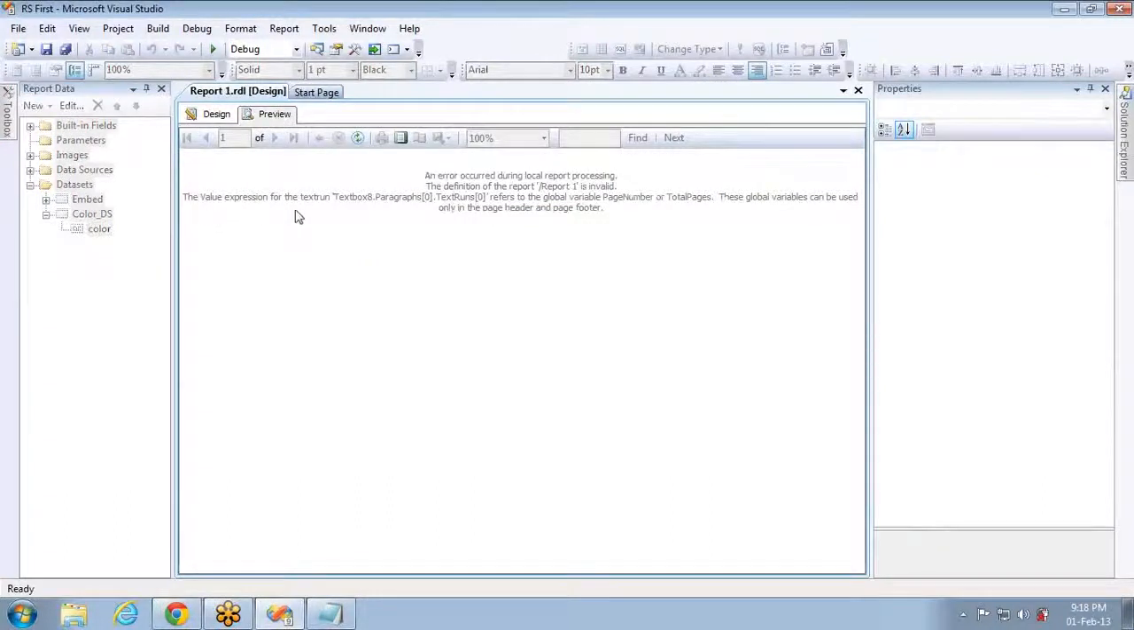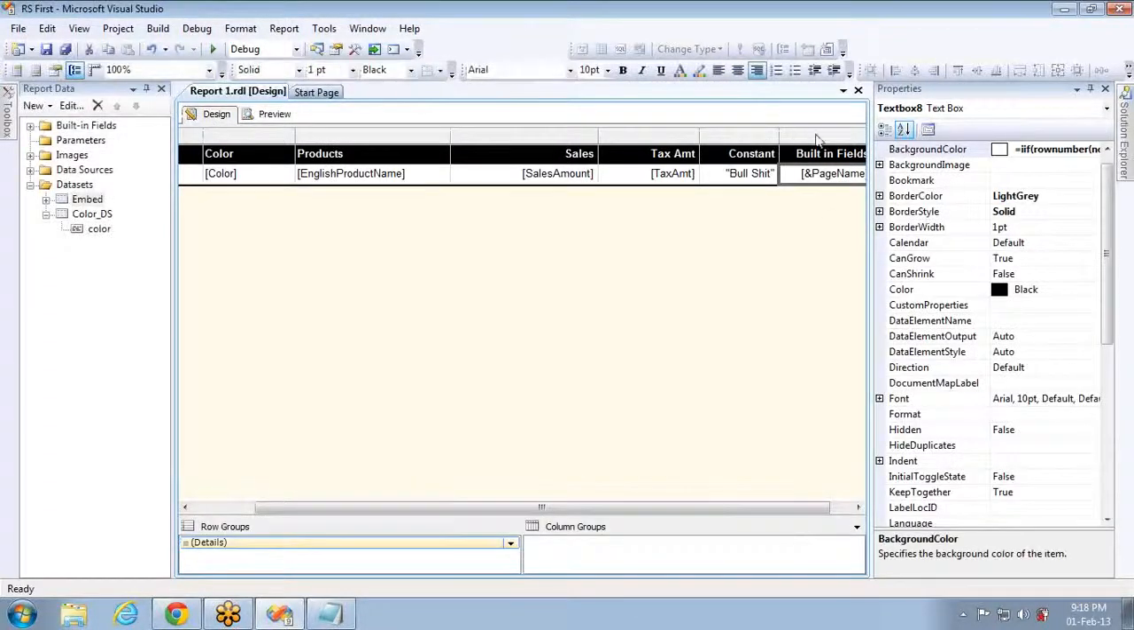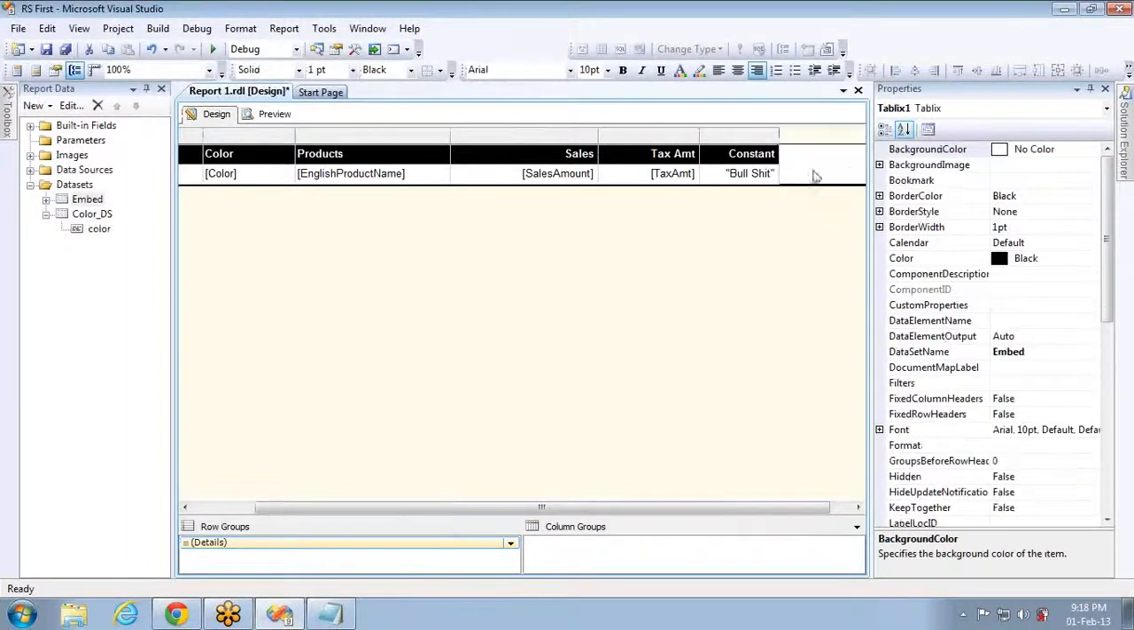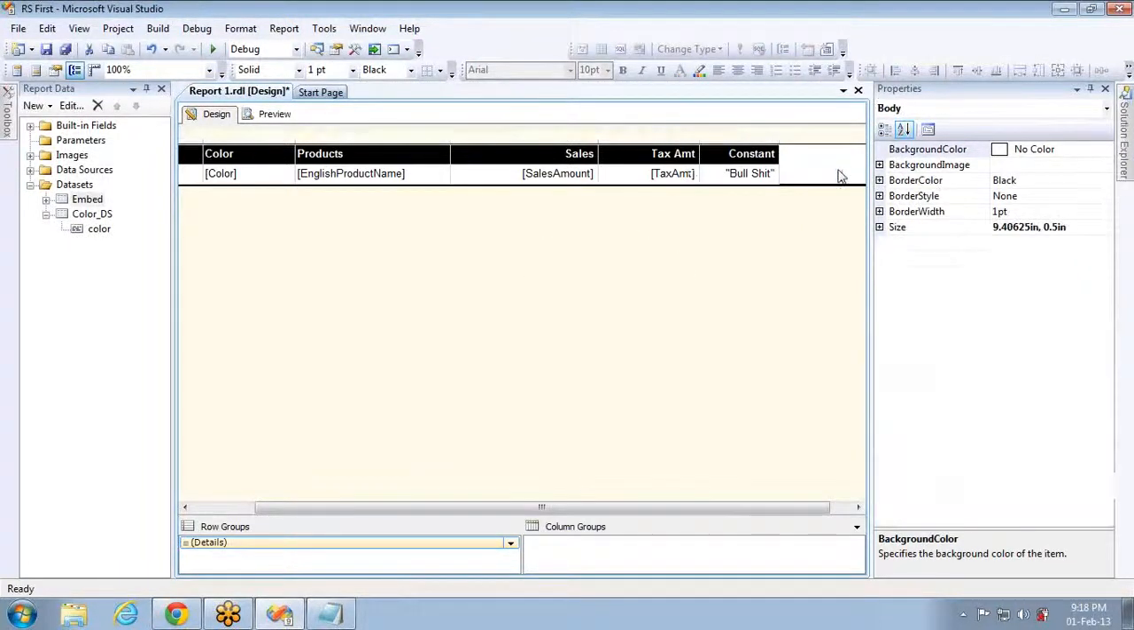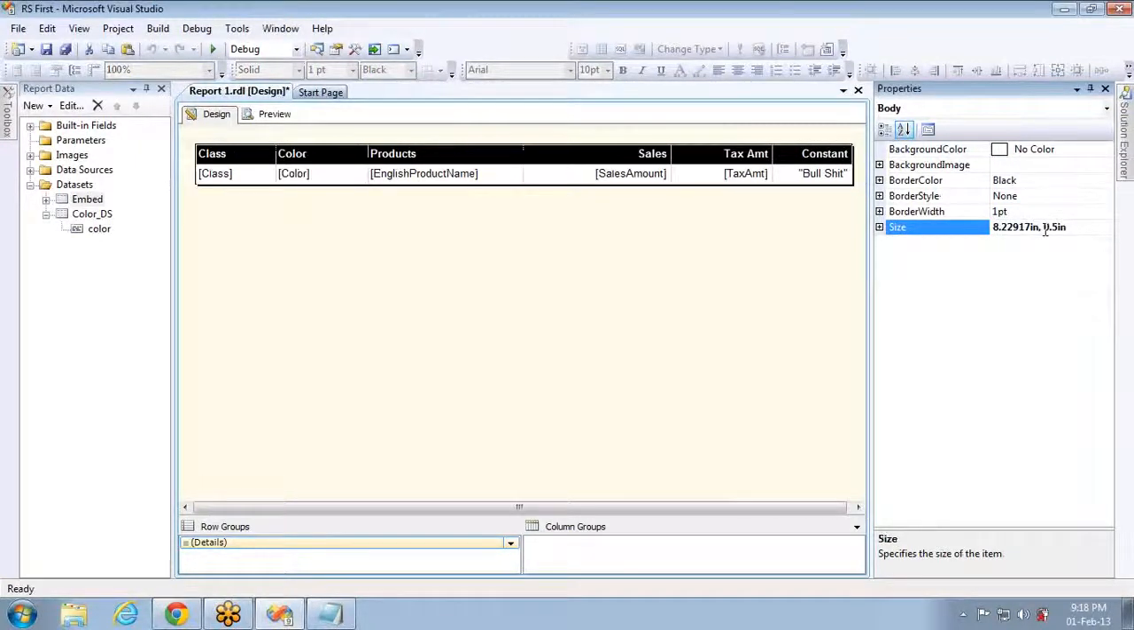If you see the value expression of the text run, TextBox8.Paragraphs.TextRuns refers to a global variable, page number or total pages. These global variables can be used only in the page header and the page footer. So I've made this mistake. Let me take this out, and I can add a header or footer to show you an example.